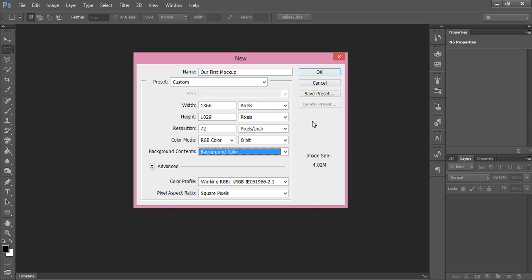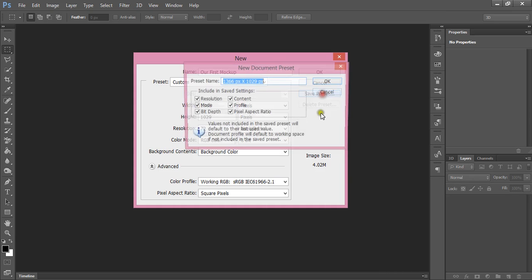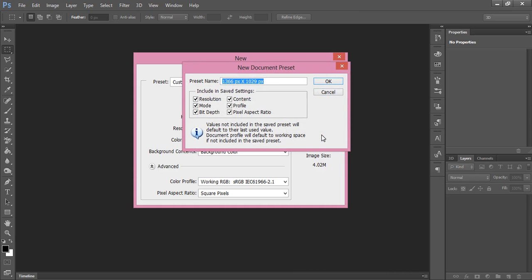Now, before we do the final OK here, we're going to have to save this preset. And why do we do that? Well, just to make it easier to access it. Next time we have to create another mockup, we don't need to establish the dimensions. We already have them there. And we do so by saving the preset. This preset has to be saved under a different name. In this case, I'm going to go ahead and call it Web Design.